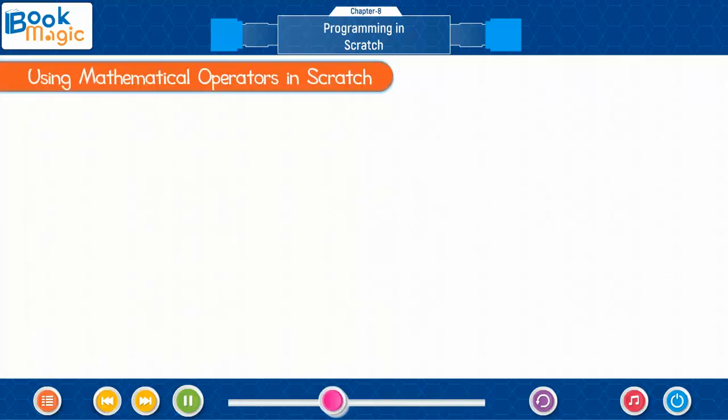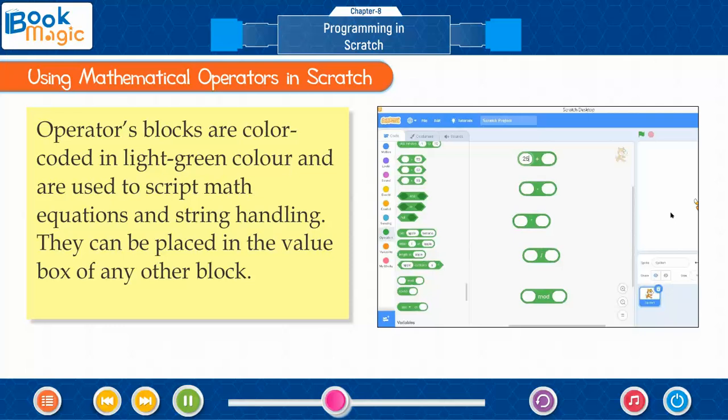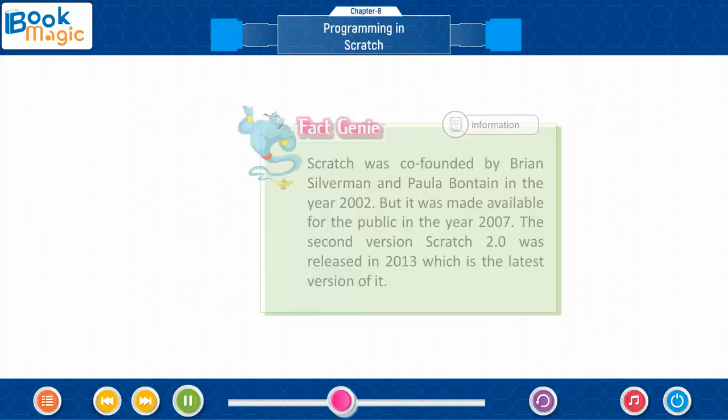Using mathematical operators in Scratch. Operator blocks are color-coded in light green color and are used to script math equations and string handling. They can be placed in the value box of any other block.